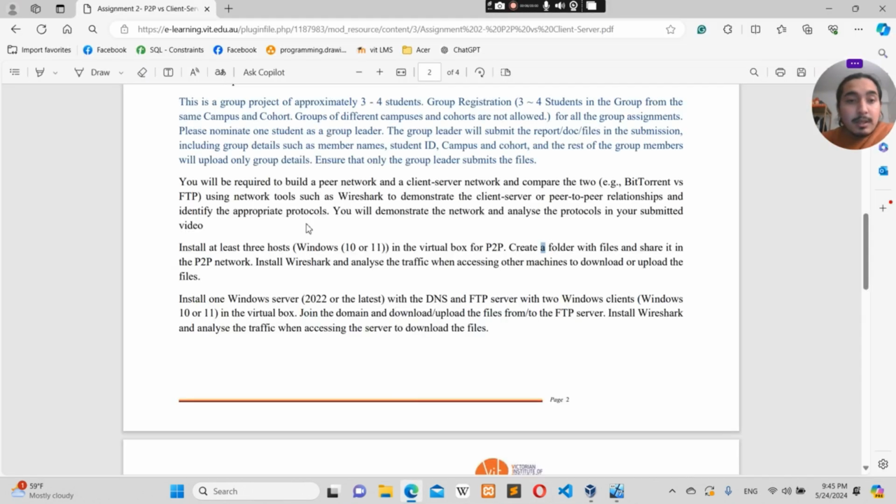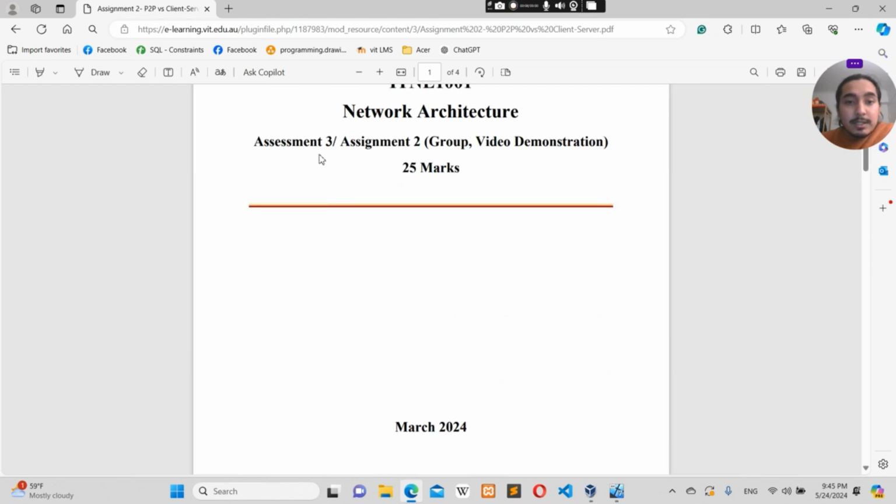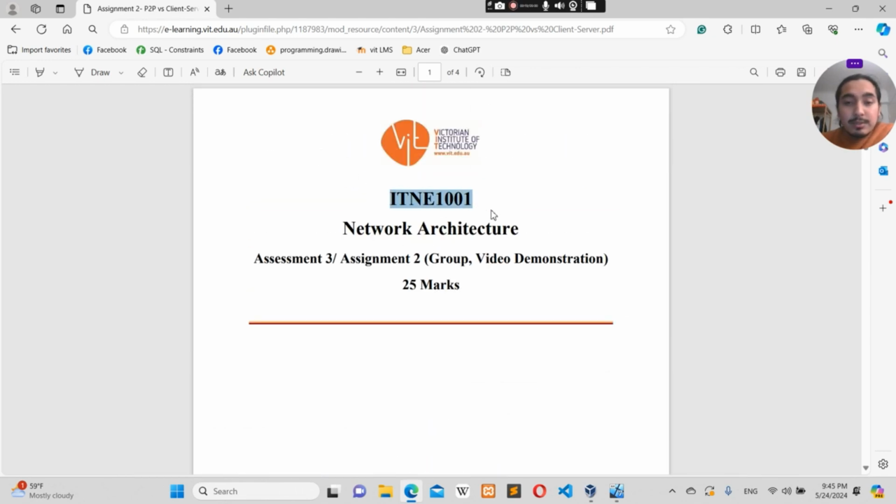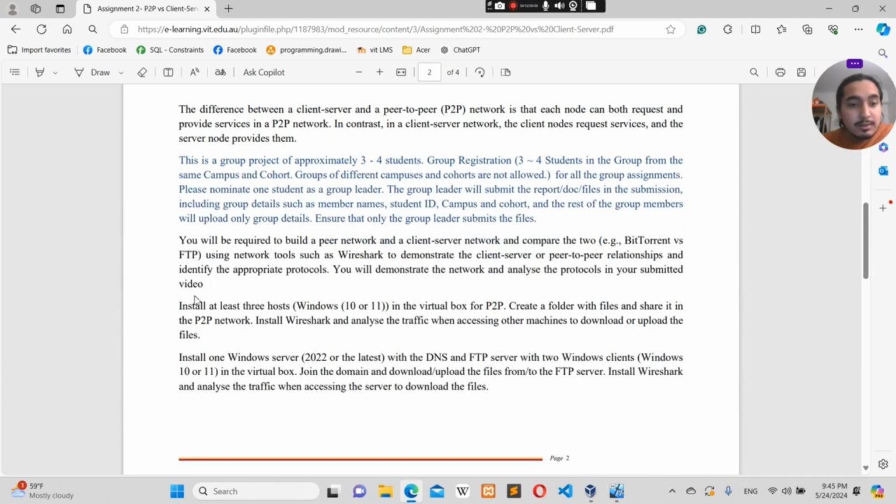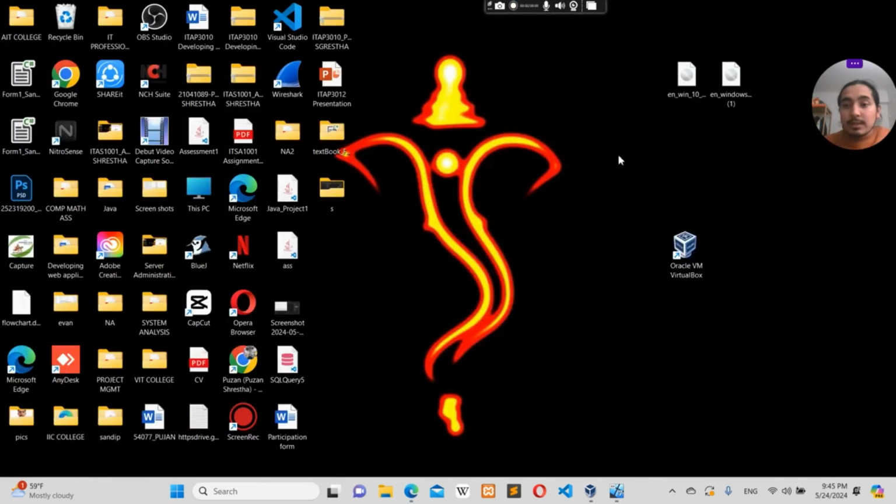Assignment of Network Architecture, ITNA 1001. My task is to install 3 hosts of Windows 10 or 11 in VirtualBox for a P2P connection, and then create a folder with a file and share it in the P2P network. We also need to use Wireshark and analyze the traffic when accessing other machines. So let's get started. For that we have Oracle VirtualBox.